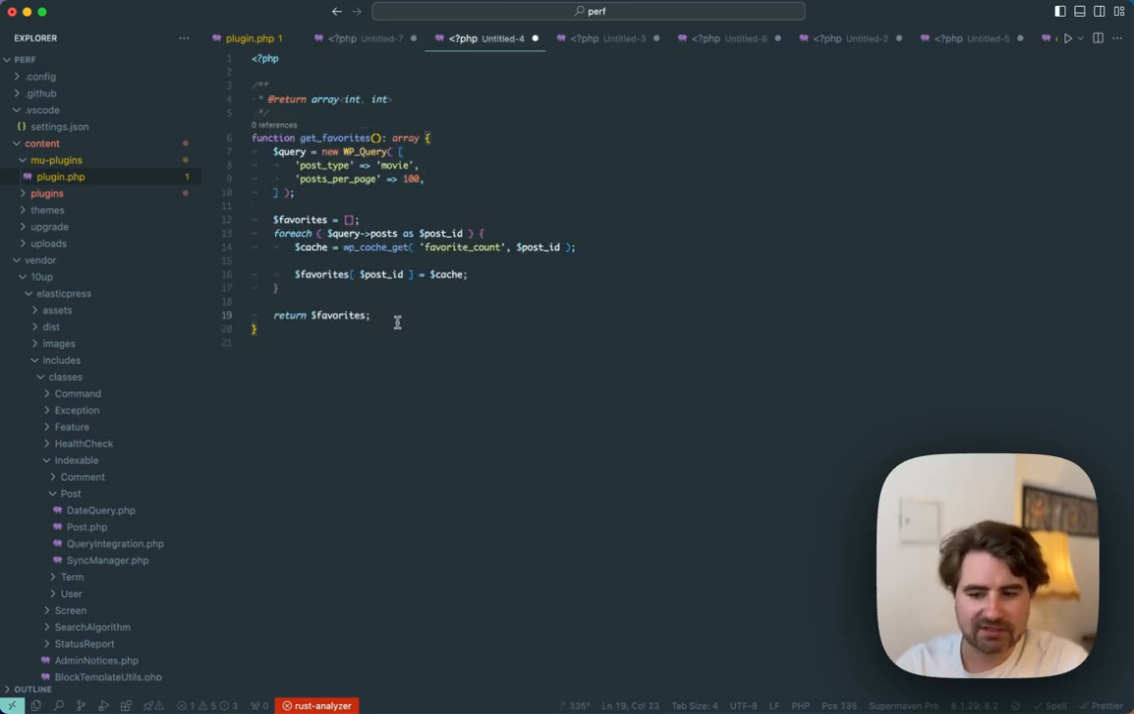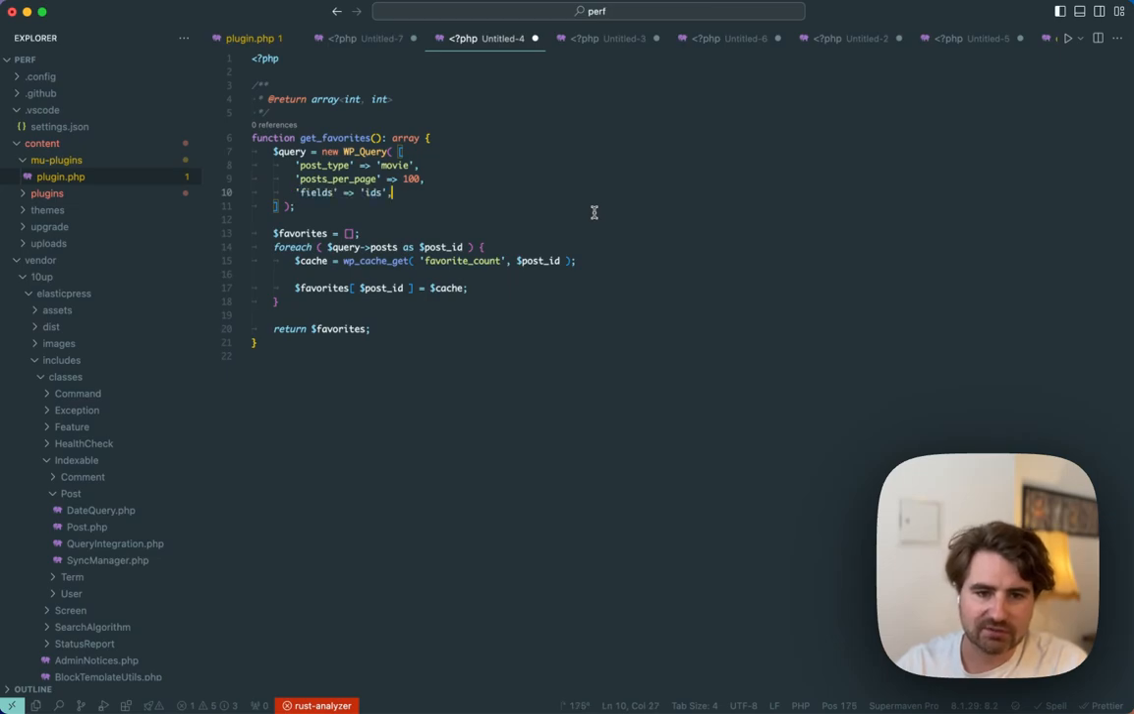The second small optimization is around what information you're asking WP_Query to pull for you. In some cases, this isn't mega common, but it does happen: fetching the latest 100 movies, let's say, iterating over those and getting a cache value for each one, and then putting that into an array, for example. In this case, I don't actually need the whole WP_Post object, so you can pass fields IDs to only select the IDs.